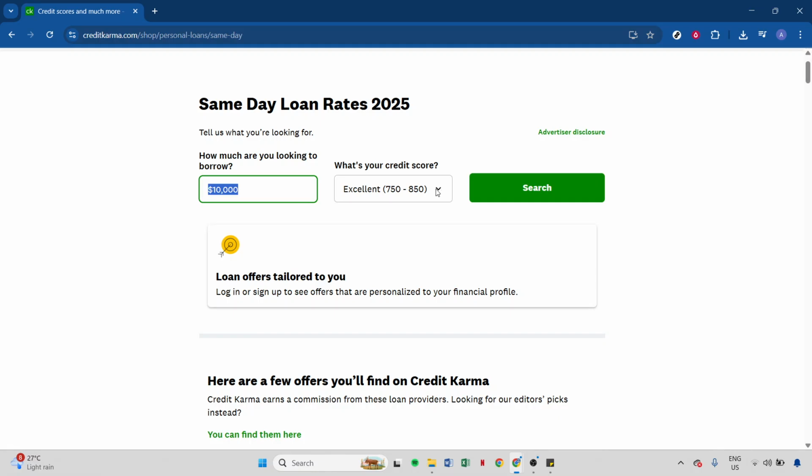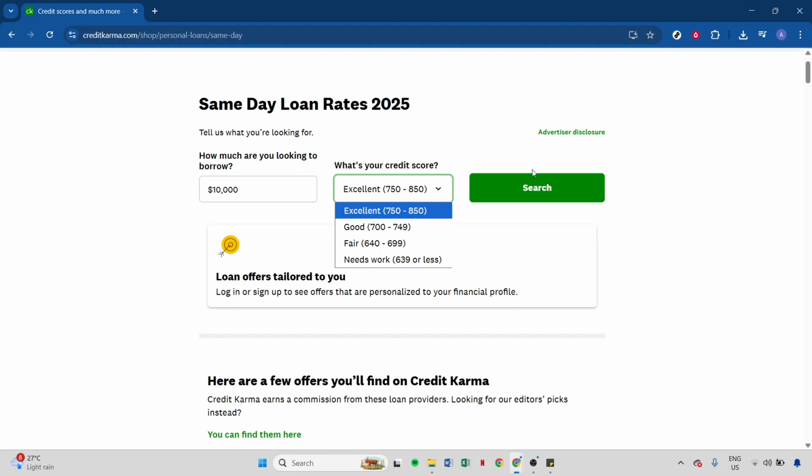Next, the site will request information about your credit score. This is crucial because it helps determine which loan offers are suitable for you. If you're unsure about your credit score, you might want to check it first to ensure you're providing an accurate estimate. After entering your credit score, you're ready to hit that search button.